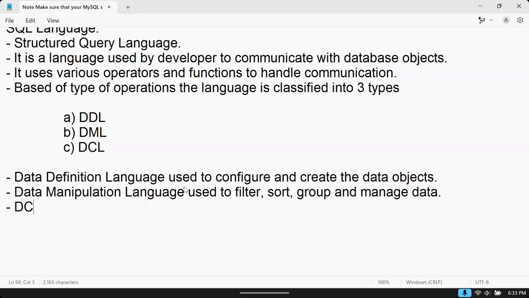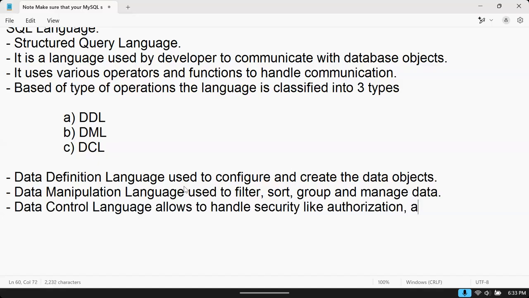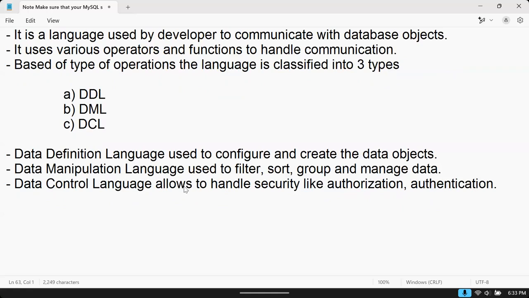So DCL, data control language, allows us to handle security, like authorization and authentication. Authorization and authentication are different; you'll learn about them. So we are going to learn one by one how to use data definition, data manipulation, and data control.